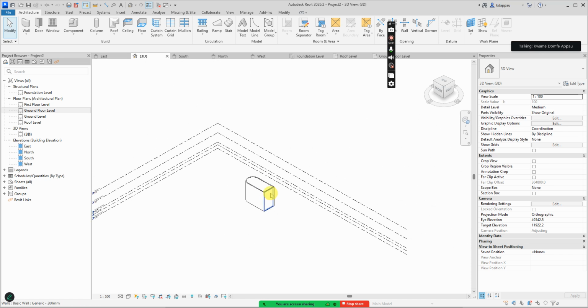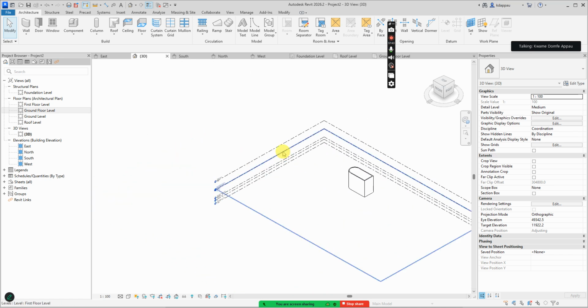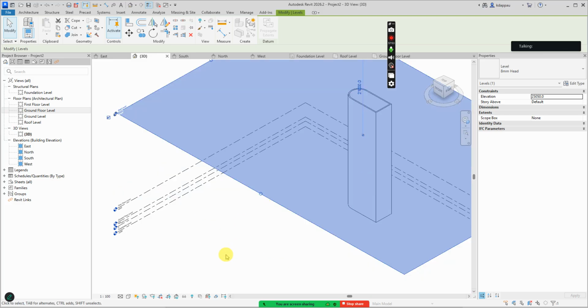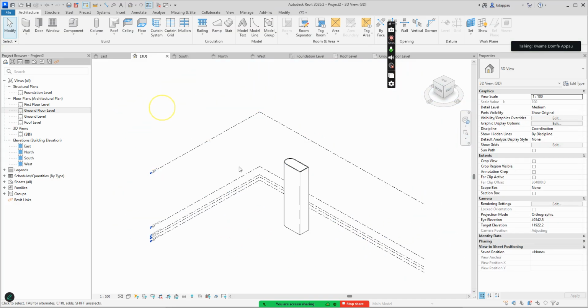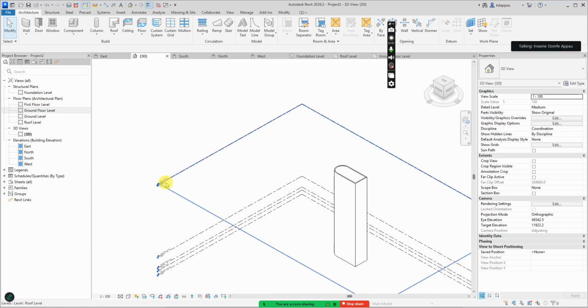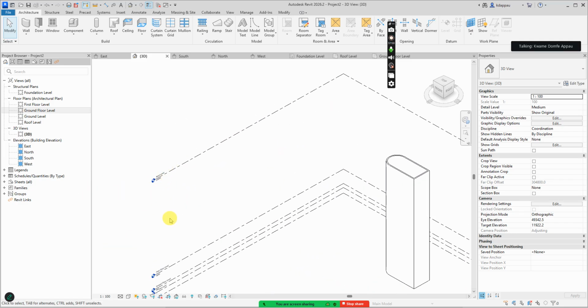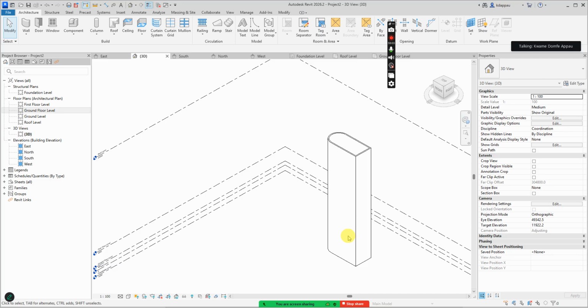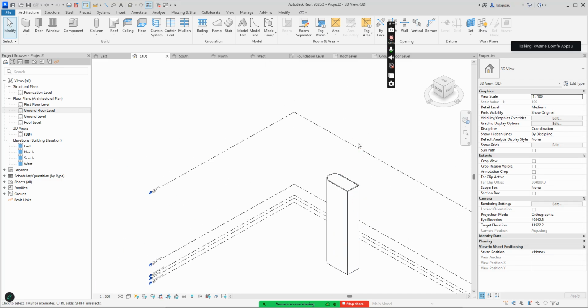Roof level. What that means is that when I select the roof level and I change the elevation of the roof level to say 21,000, and then I enter, because all the walls are constrained to the roof level, anytime the roof level changes, all the walls will change with respect to the what? To the level.